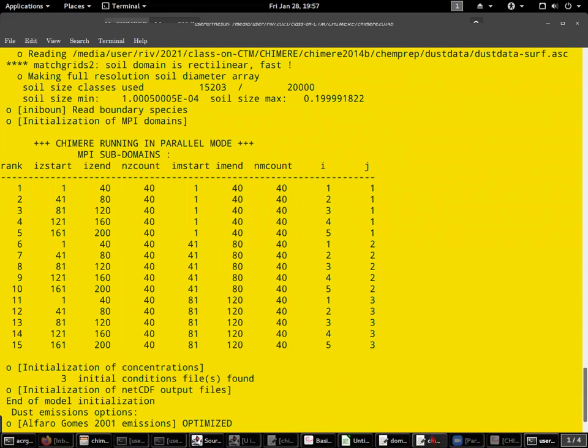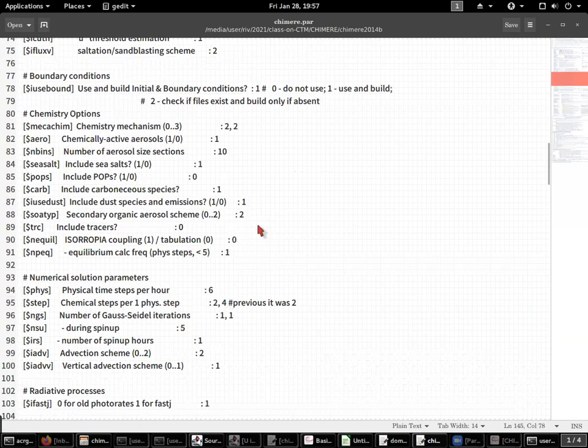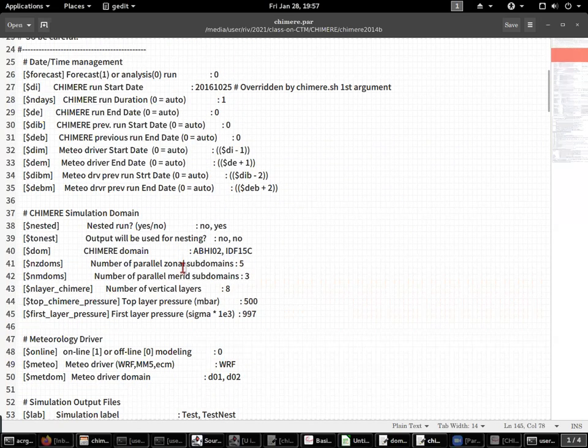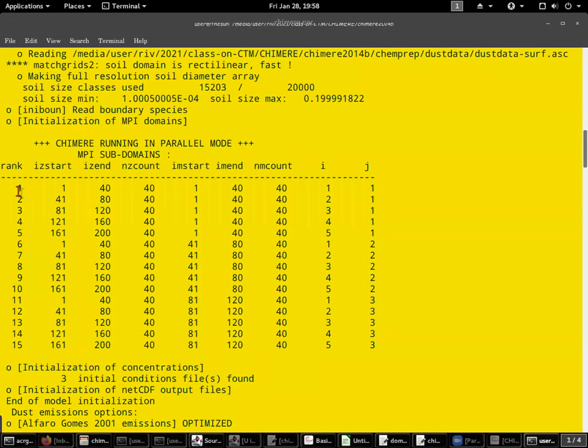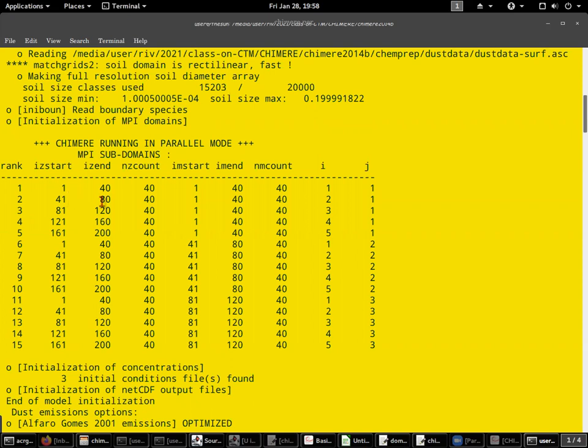That 15 option, as you can see here in the control file, means it will divide the domain into 15 parts. My system is getting slower because I have started a simulation. Number of processes here you can see 5 into 3, 15. The domain division is stated here, 15 parts: it starts from 1 to 40, 41 to 80, 81 to 120, 121 to 160. Like this, it has divided itself into 15 parts.